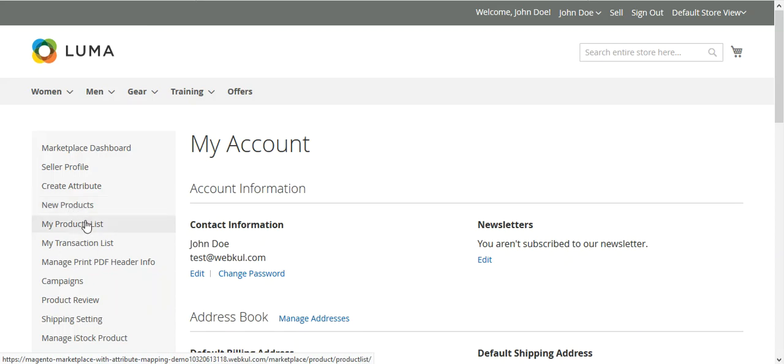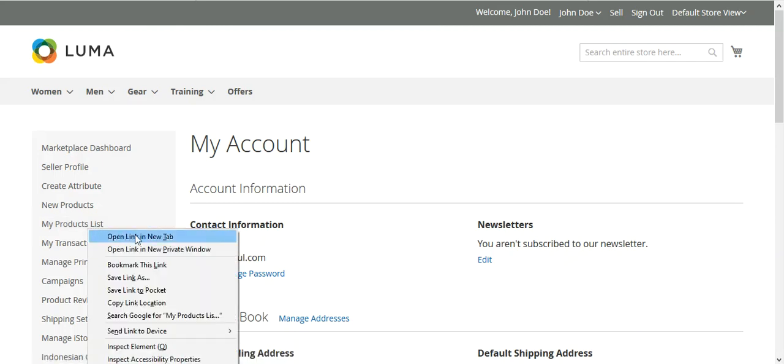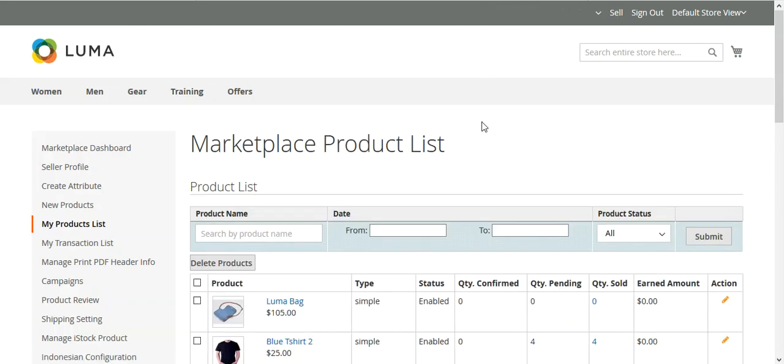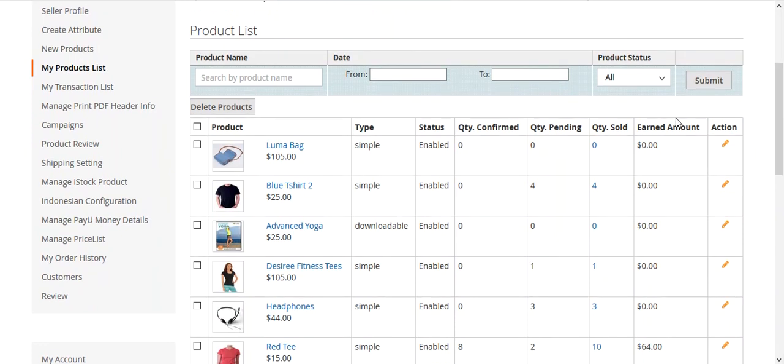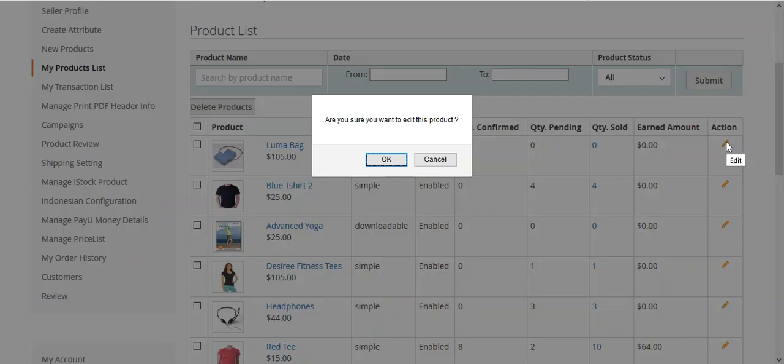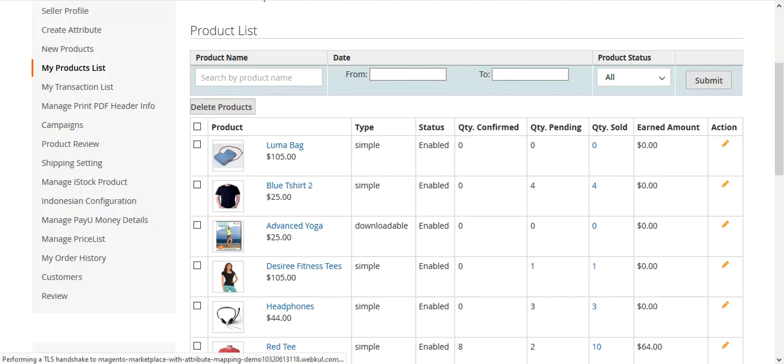Otherwise, if the seller already has a list of products, he can also add the payment restriction to the created products as well. For that, let me open the product list for the seller. Alright, so here we are, the marketplace product list for the particular seller, and let us restrict the payment methods for this Luma bag. For that, I need to tap the edit button here, and I'll tap the OK button.